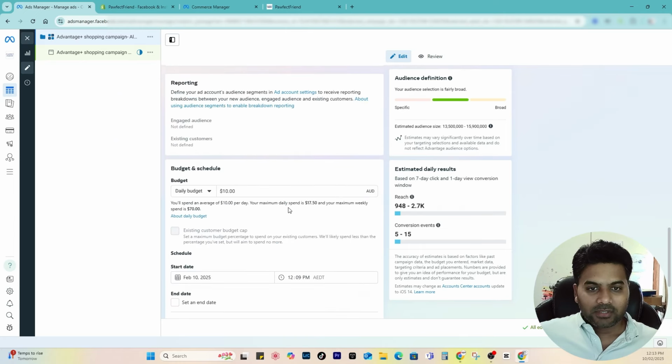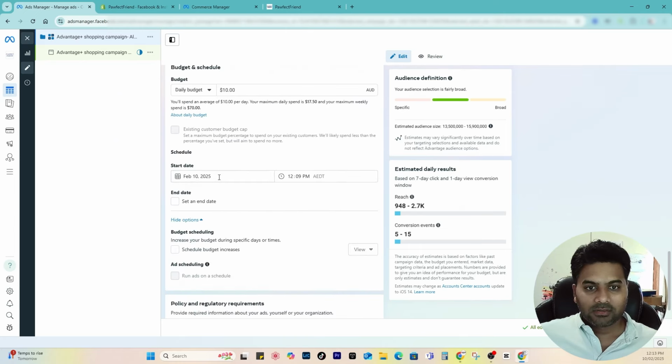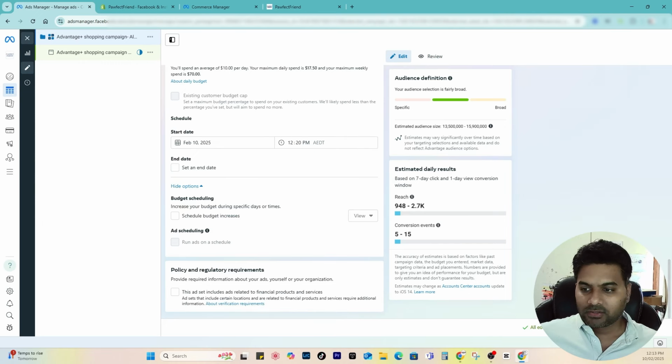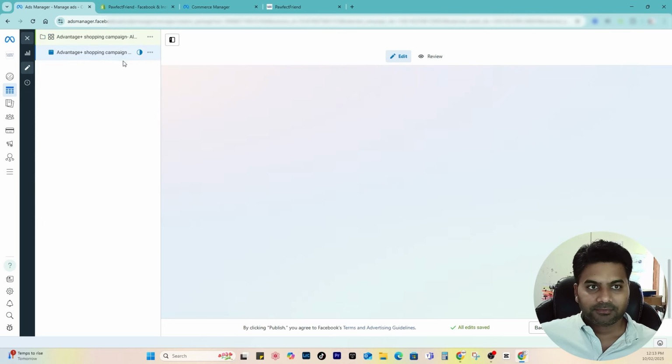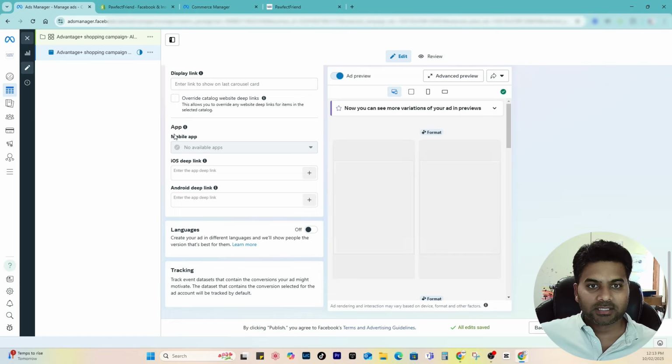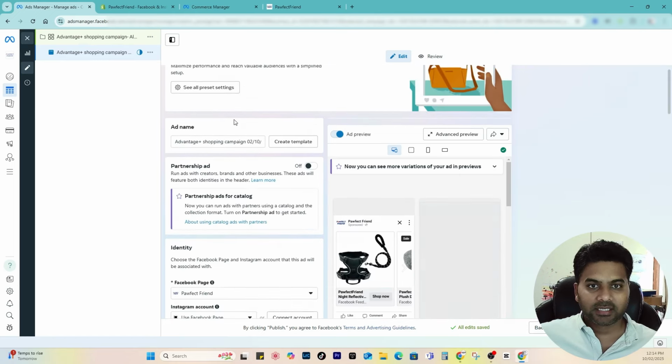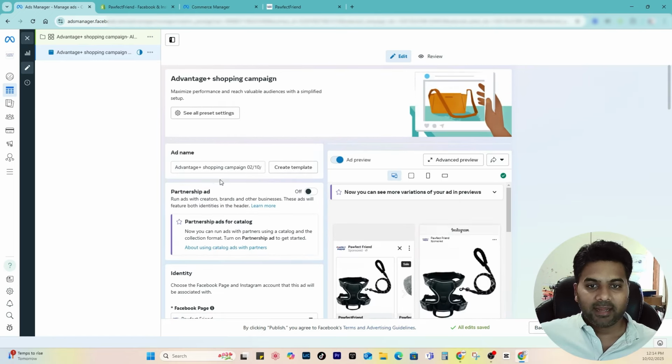And everything looks good here. I scroll down, start date today, and here instead of 12:09, I would give at least some extra time. So, this looks good. I select next. Now it goes to the second option where it says Advanced Shopping Campaign ad name.